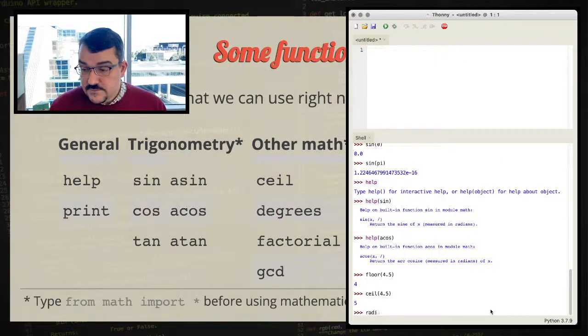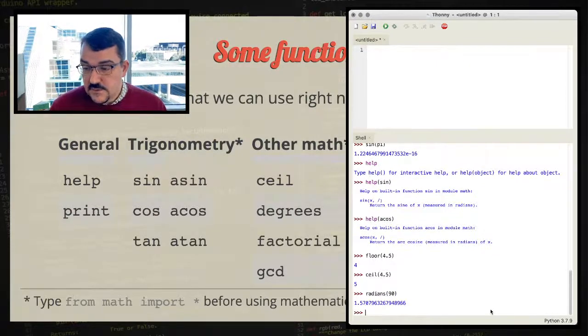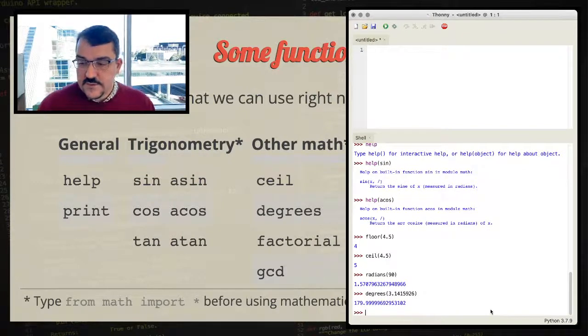Degrees and radians. So 90 degrees can be expressed as 1.57096, etc., in radians. Or alternatively, if we had an angle in radians, we could ask what that is in degrees. So degrees of 3.1415926 is 179.9999999. So that's pretty close to 180. There's the factorial function, greatest common divisor, least common multiple, etc.